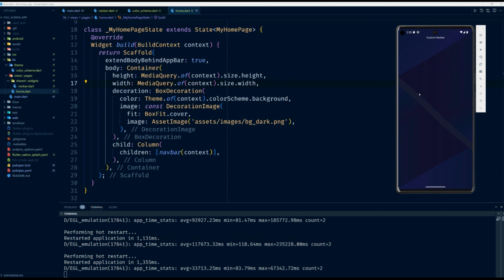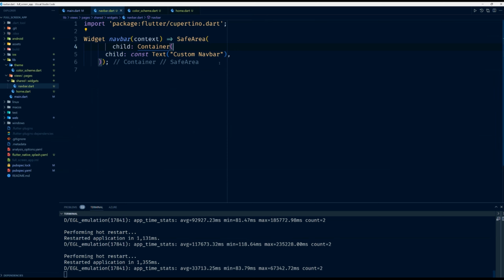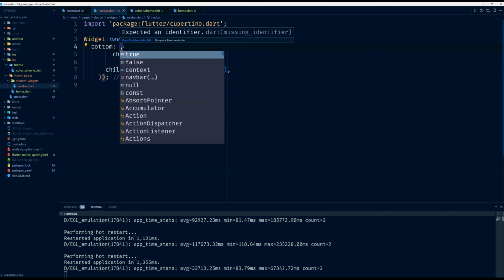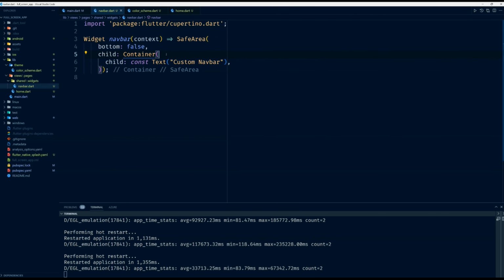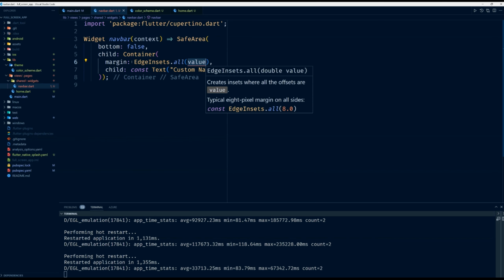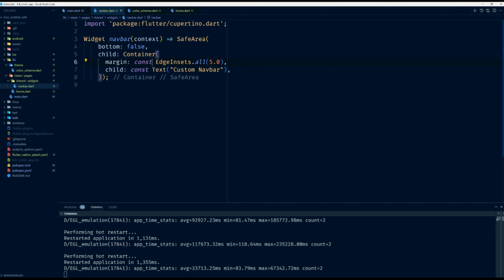All right. Okay, so having done that, we can give some small margins for the custom navbar. If we go to our navbar here, we could say we want to have only some margins from the top. So from the bottom we can pass false like that, and this container here will now be our navbar. And we can just style it just a bit. One way of styling this is defining the margin. So I'm going to add some margins. It's going to come from EdgeInsets, and I'm just going to take all, with a value of 5.0. Of course, it's constant since I'm just defining it here.